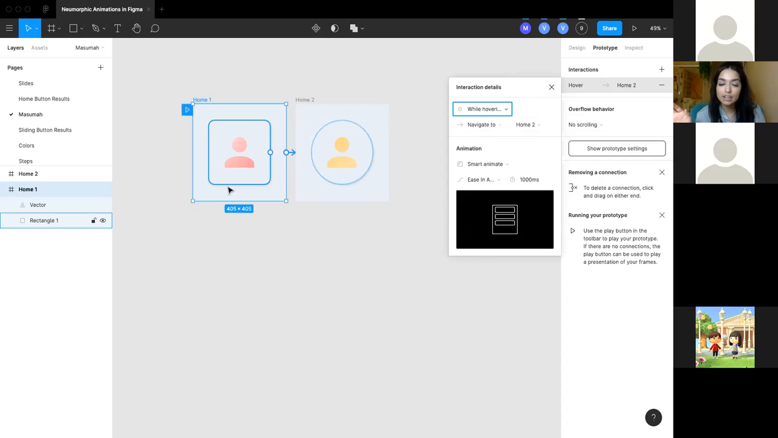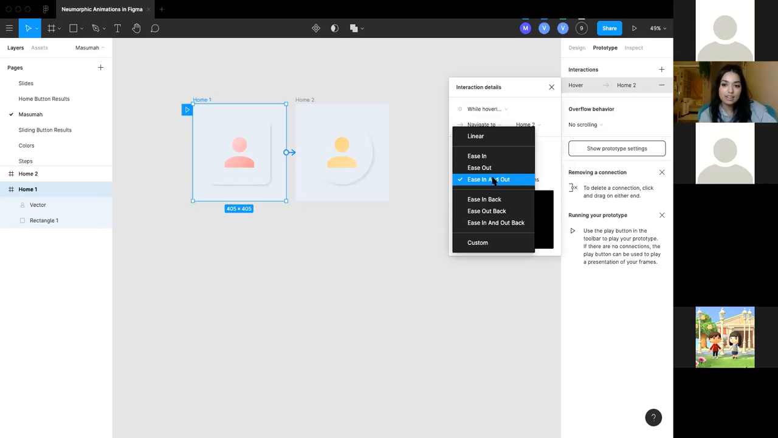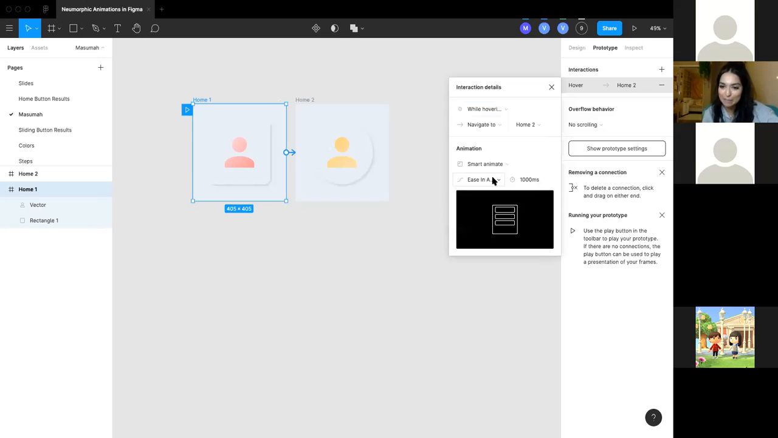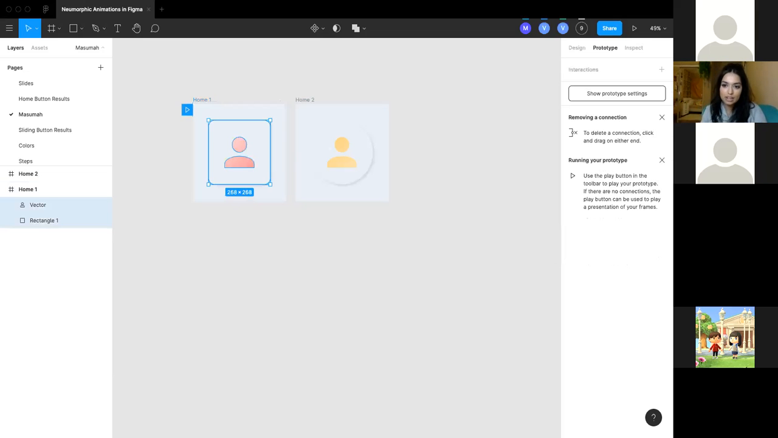We're gonna do while hovering, because what we're trying to emulate is when someone hovers their mouse over this icon, that it's going to change color. And then we're going to make sure it's navigating to the correct frame, which is the new one that you made. And then we're going to change this to Smart Animate. I just want to show how smooth it can be on Figma. And then we're going to make sure that it's ease in and out, because that's the smoothest function, in my opinion. And then for the amount of time, we're going to do 450. And then you just press enter.